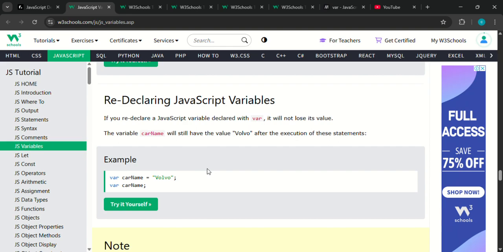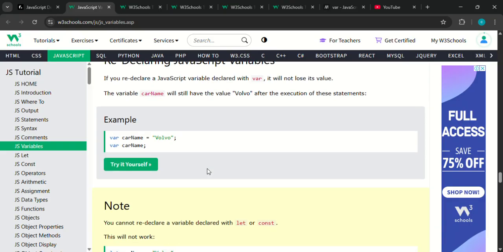If you redeclare a JavaScript variable declared with var, it will not lose its value. The variable carName will still have the value Volvo after the execution of this statement.